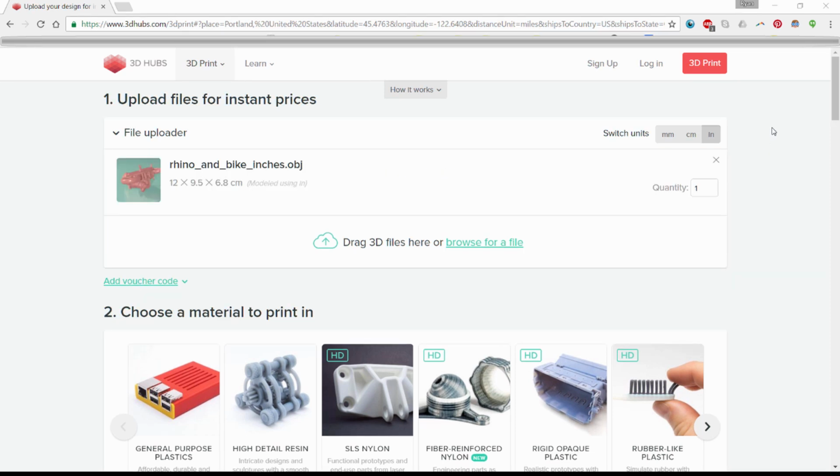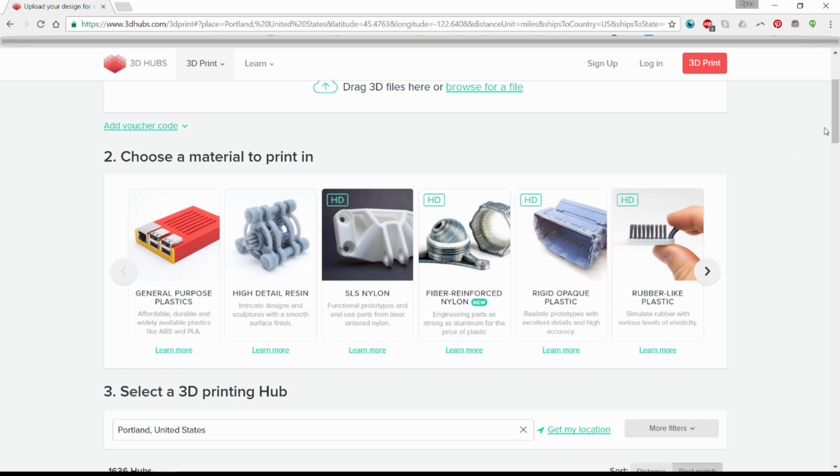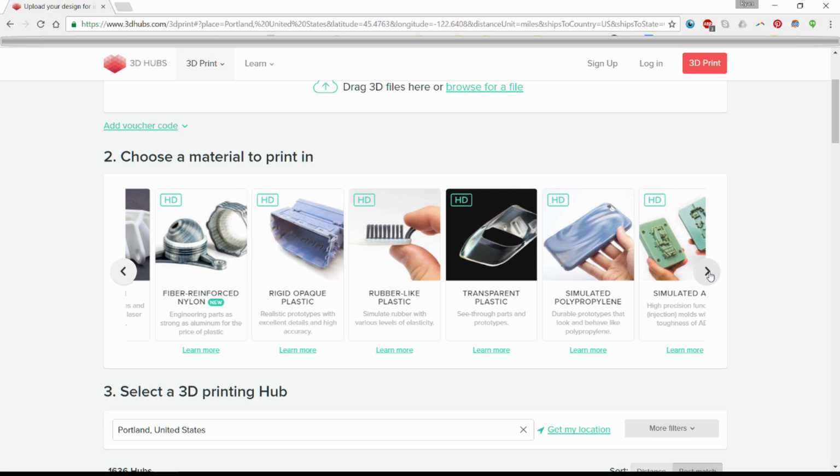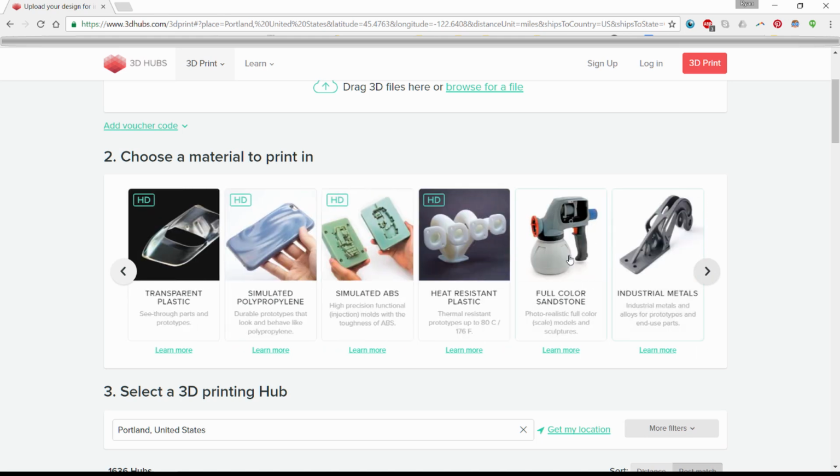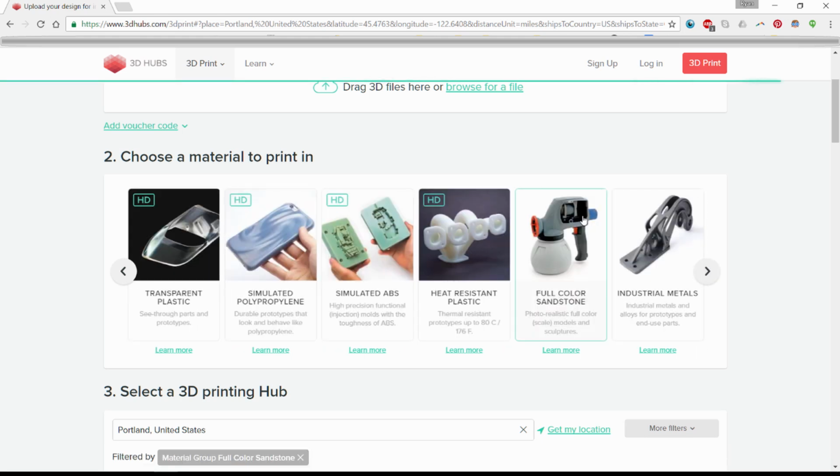Okay, once the file is uploaded, make sure that your dimensions are correct. You set the correct quantity, and now let's drag down to choosing a material to print in. You've got a wide variety of materials to choose from. You probably already know what material you want before you even get to this stage because the way you prepare your file depends on the material. So we're going to go ahead and move over to the full color sandstone. Let's go ahead and click on that.